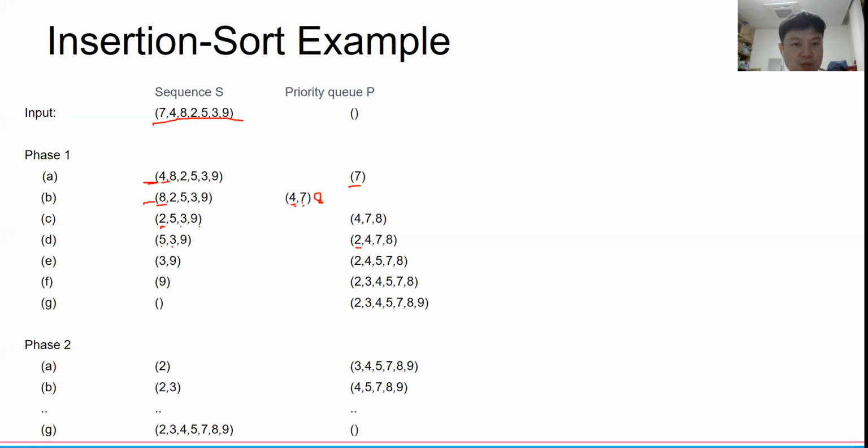Then we have 5, 3, 9. It means I need to check the 5. So 5 will be checked with 2, and then 5 will be checked with 4. Okay, we know that the location of 5 will be in the middle of this one, and so on.